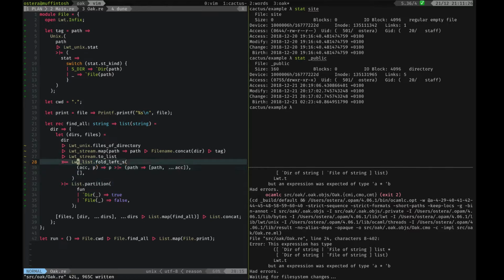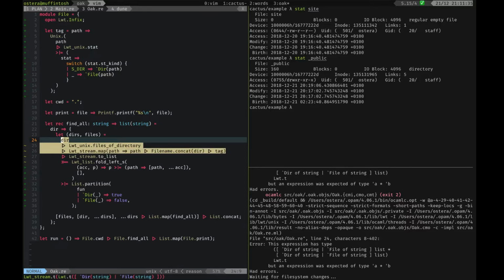Cool. So so far, if we take a look at this, we have a directory, and then we have a stream of strings, which are all the files in that directory, and then we get a stream of promises of whether each one of them is a directory or a file. Yeah, you're definitely right. I think this is more readable than what we had before. And then we take this stream of promises of directories and files, and we turn it into a list. And of course, that's going to be a promise as well.